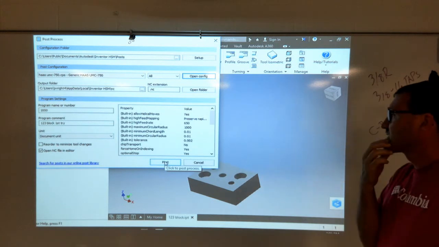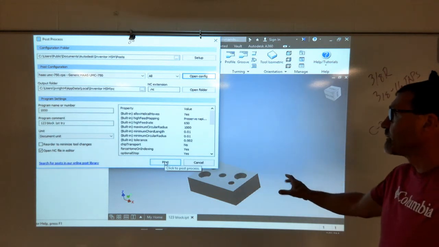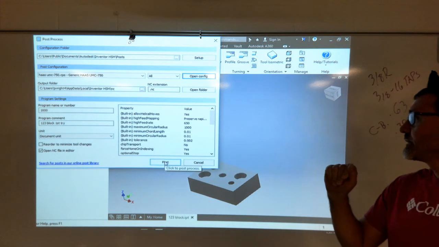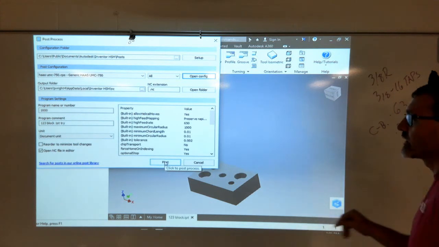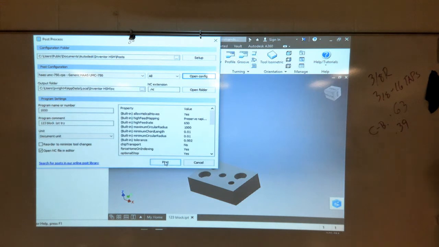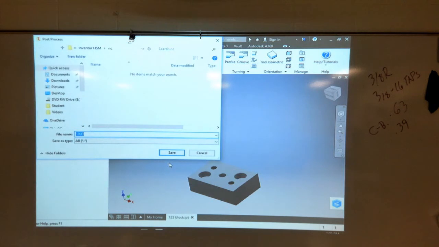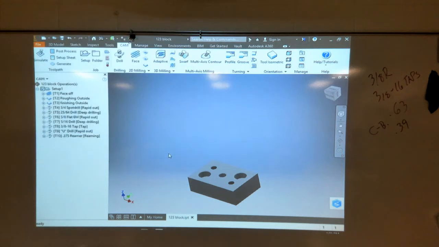Sometimes it's going to be faster to create a CAM program like this. Sometimes it's going to be easier to offline program, and sometimes it's going to be easier to just program something right at the machine. So let's post this out for a first try, and it's going to save it in the Inventor HSM NC file folder.